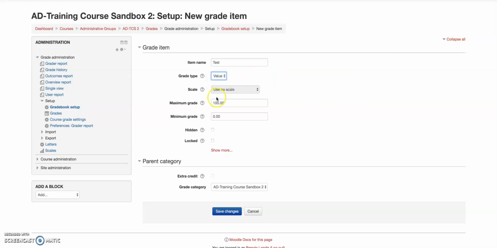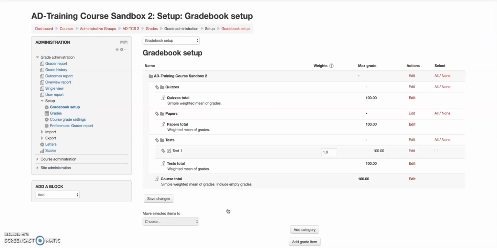We're going to go with the value. That is fine. Maximum grade, I'm going to say that's 100 points for that one. And it can also go into the grade categories since I've already created them. So at this point, I'm going to drop this into tests. I'm going to say test 1. And you can see now I have this here under tests. And so in weights, it just says 1.